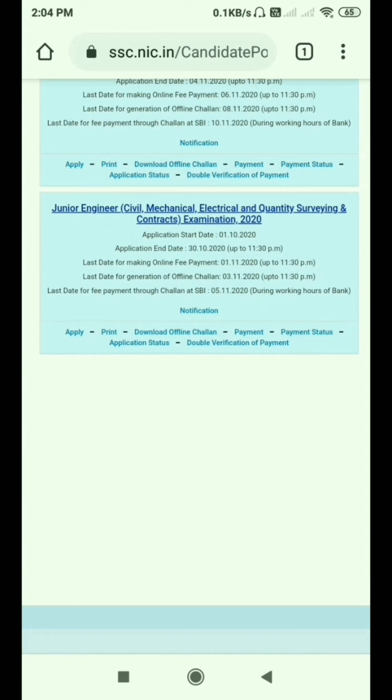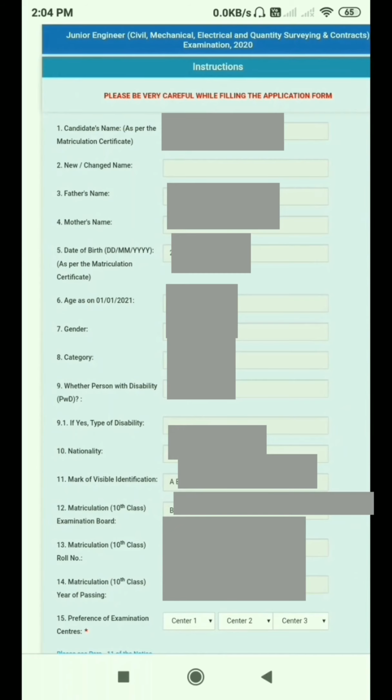Go to the official website and log in with your login details. After that you see this page, and click apply for SSC Junior Engineer. Then you see this page. This page is automatically filled. The details you gave in the 3 steps are filled in automatically here. Here we only enter some steps.